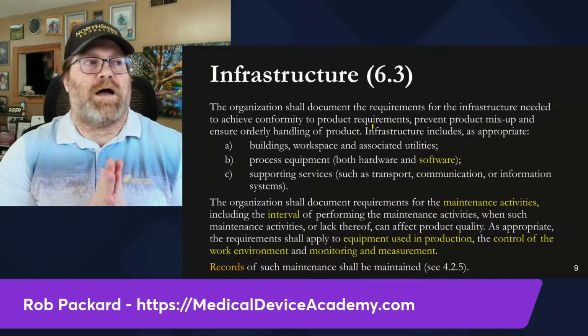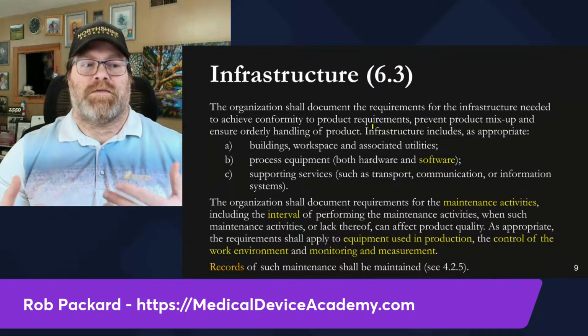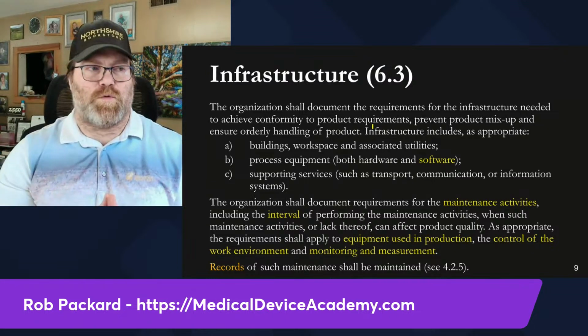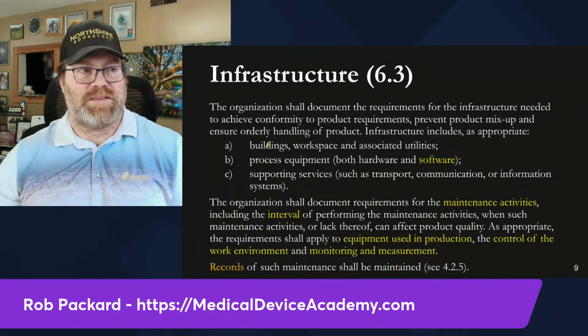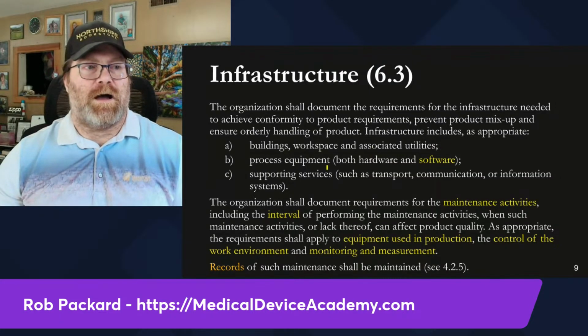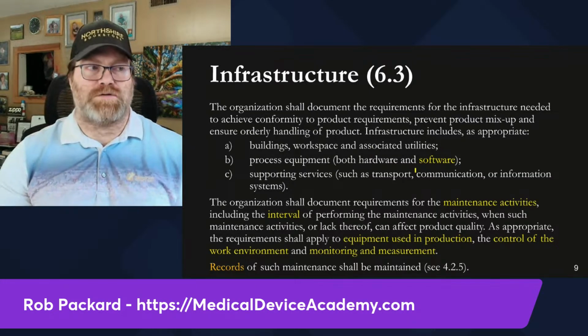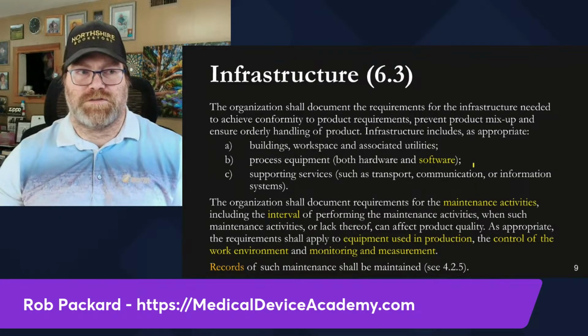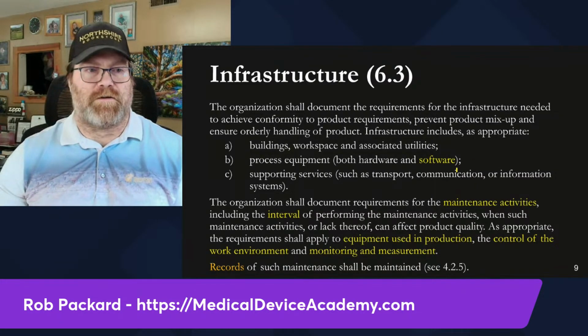Next, infrastructure. This would be your facilities, the building that you are in. So it even listed in here, buildings, workspace, associated utilities. You want to think about process equipment that you're going to need. What software do you need? So we highlighted software here.